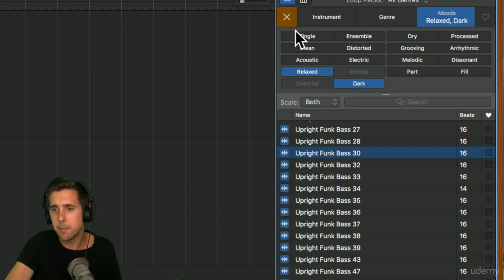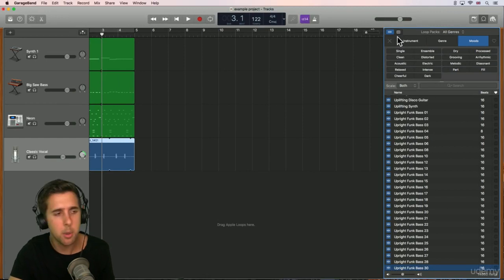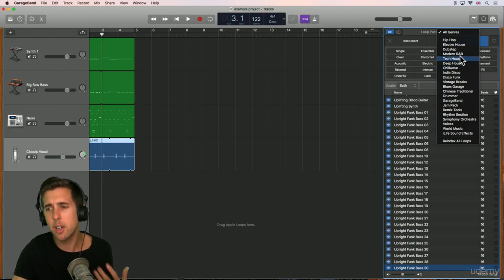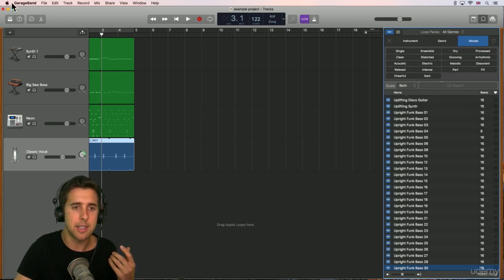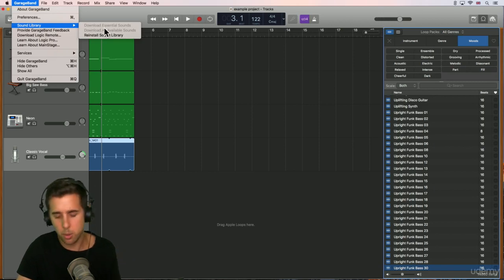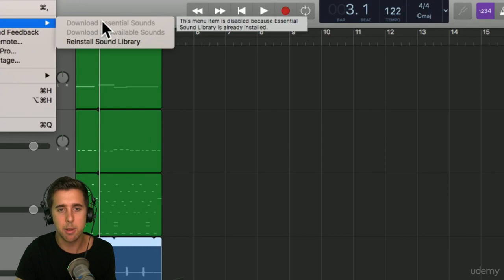Hit this X to close it. And let's just zoom out. You'll notice there's a few other things as well. Here we actually have something that says loop pack, all genres. Depending on if you've actually downloaded these loops, you will have a few more packs here. To do this, go over to GarageBand in the top left, go down to Sound Library, and make sure you download all the essential sounds. So remember, just go to Sound Library and download the essential sounds.